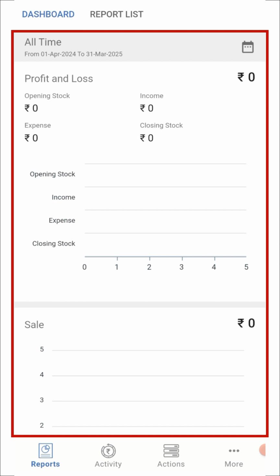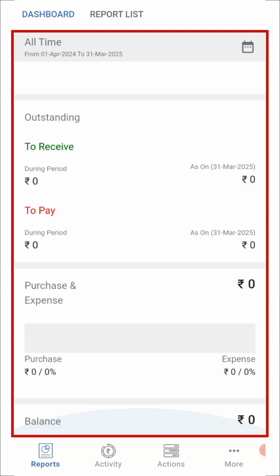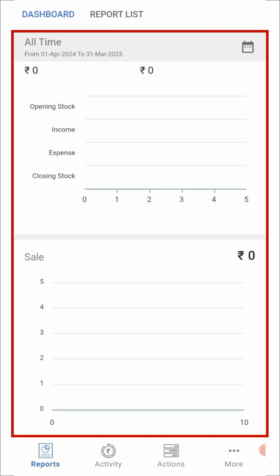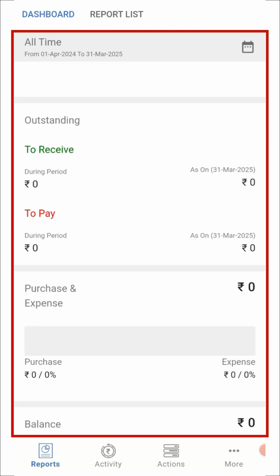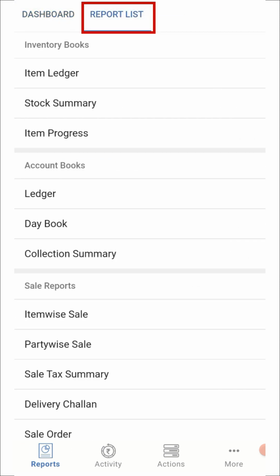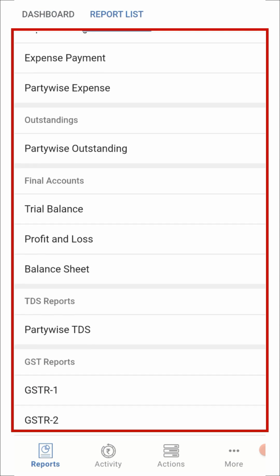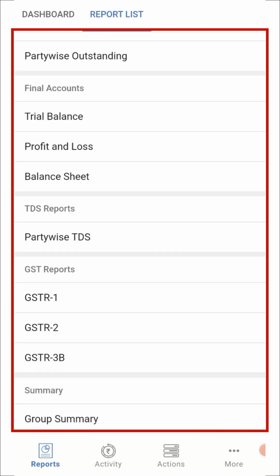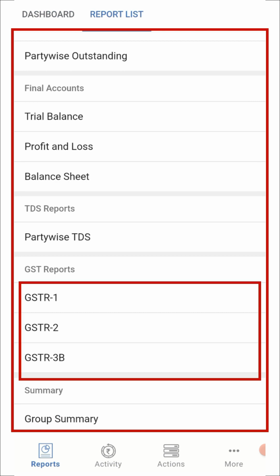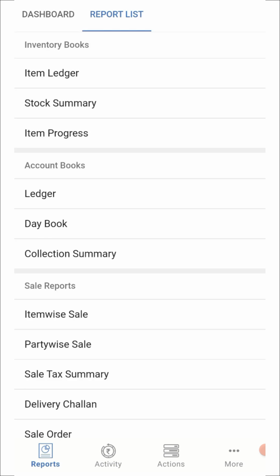By default, the dashboard screen appears to you. Here you can see all your business related details like profit and loss, sale outstanding, to receive, to pay, all business details you can view here. Now click on the report list from above to see reports. Here you can see all your reports, like trial balance, profit and loss and balance sheet. GST reports are also available here: GSTR1, GSTR2, GSTR3B.